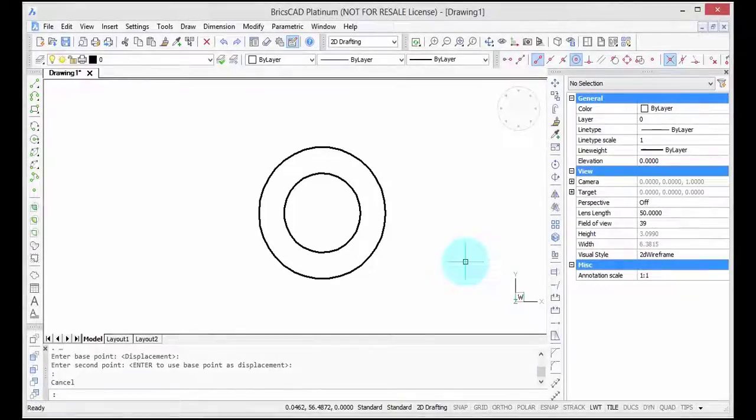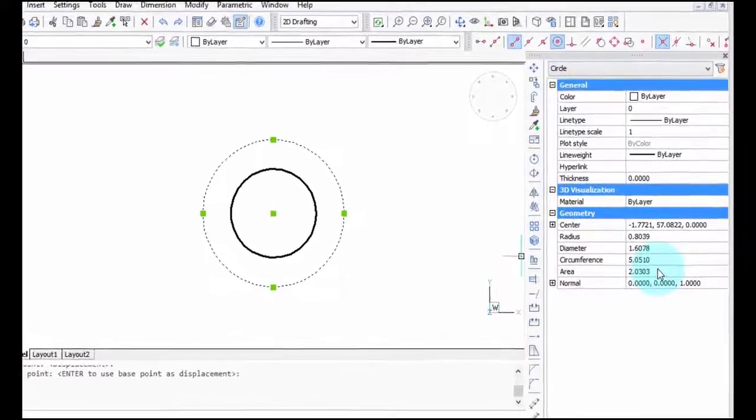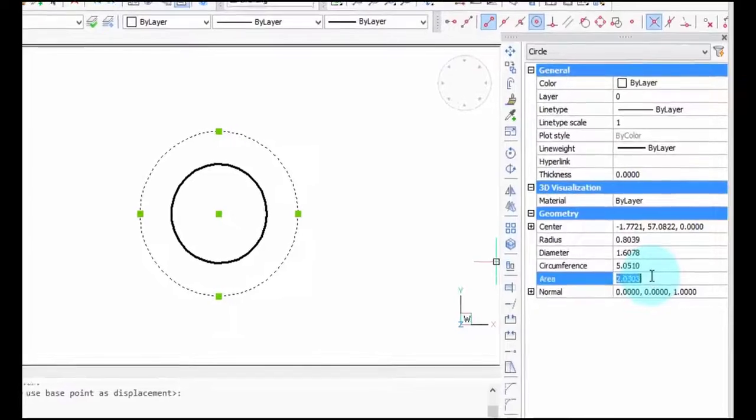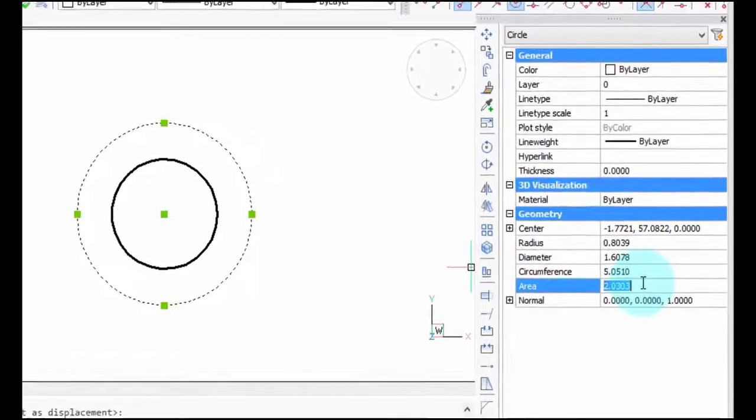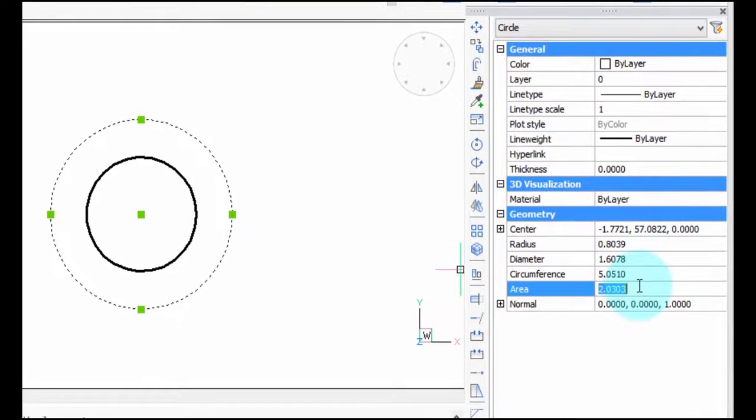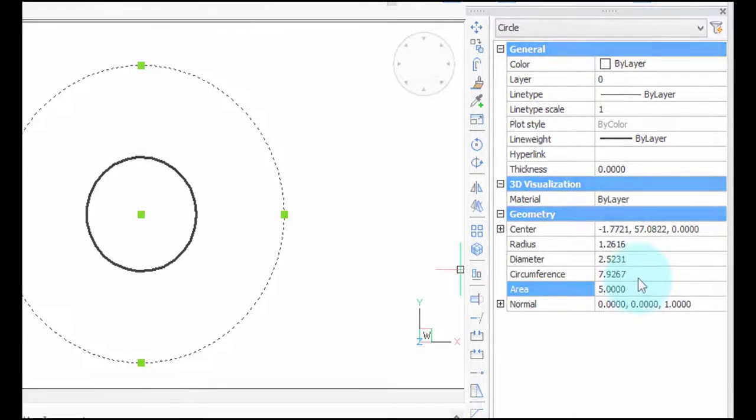To end off, I want to leave you with this tip. The circle is the one entity you can use the properties bar and edit the area. All the other ones were grayed out, such as for lines and polylines, means you can't change it. But circles you can, so I'm going to change the area, say to 5, and you can see how it instantly gets bigger.